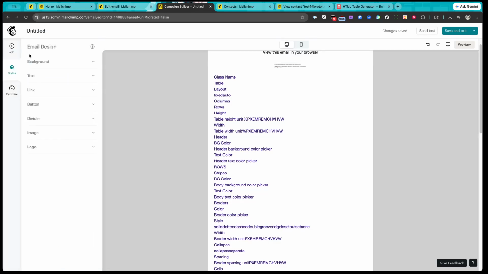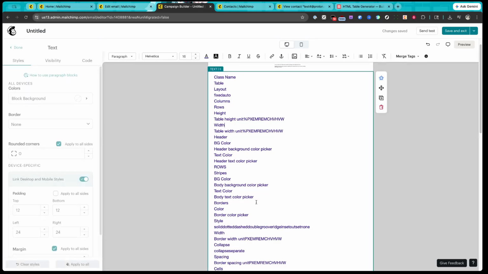And that's it. By following these steps, you've successfully fixed the text in your Mailchimp campaign. Remember, clearing styles is a quick and effective way to resolve most formatting issues and can save you a ton of time when designing your emails.